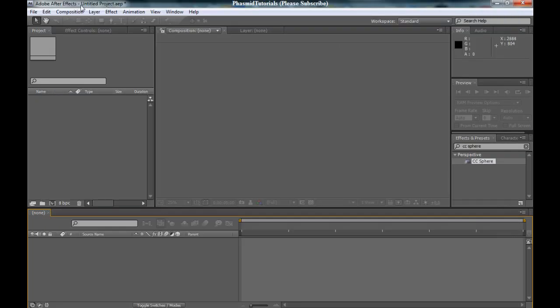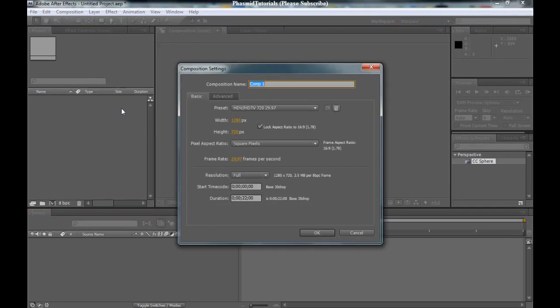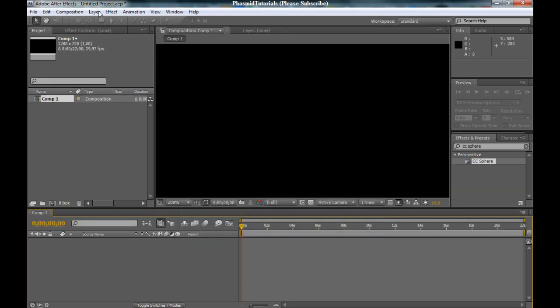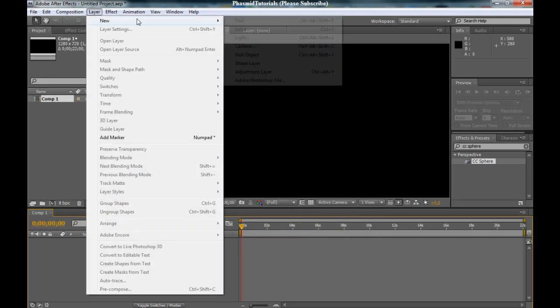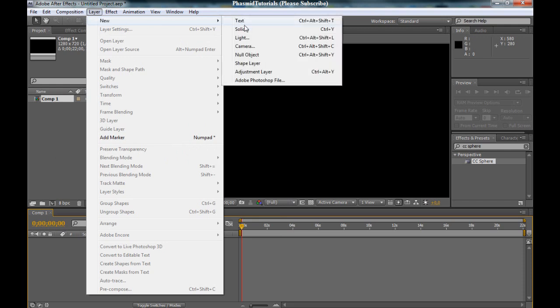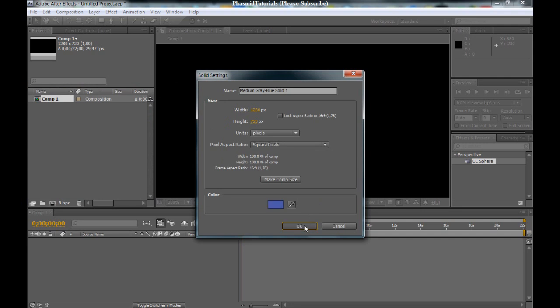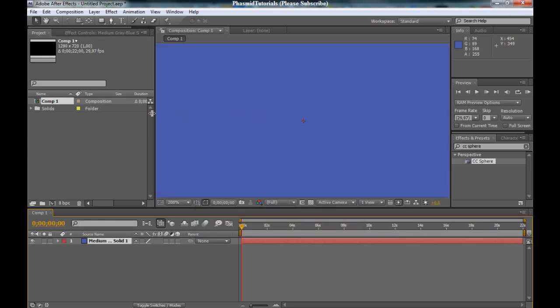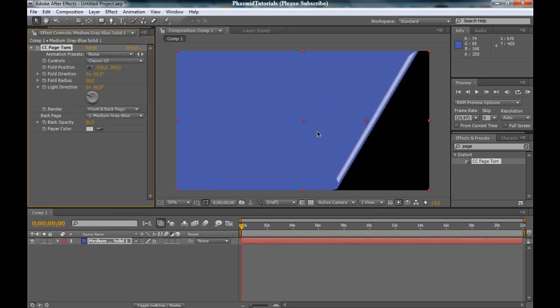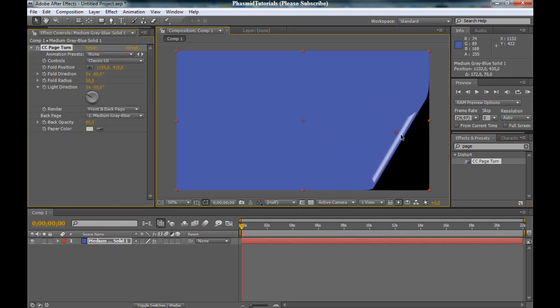Yes, okay, let's start and first make a new composition. Now make a new solid, for example, blue or something. And now go to effects and presets and type in page. And you got the effect CC Page Turn. Bring it here. And you can see this.